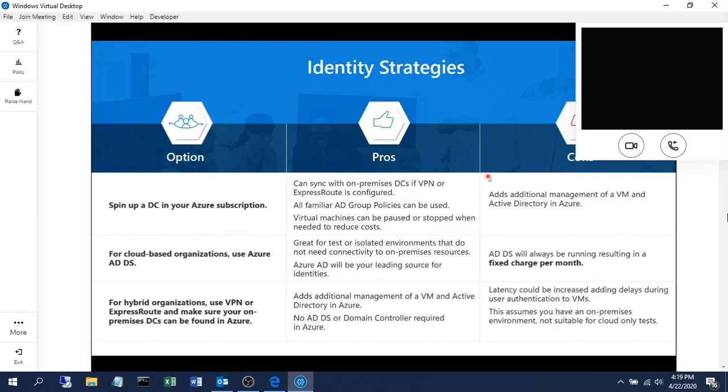The advantage of spinning up a domain controller in Azure is that you can sync it with your on-premise domain controller, or this particular virtual machine can be used or it can be stopped, and you will only be paying for it as you use it. The negative for this can be that the management of this virtual machine might get a little difficult if your staff or your IT environment is a little limited. So doing this kind of management for an additional server or an additional resource might become an add-on administration for you.